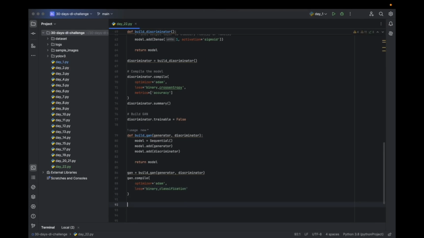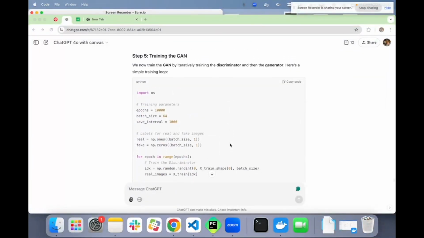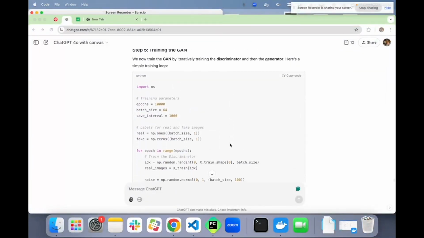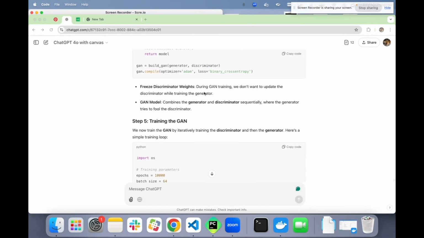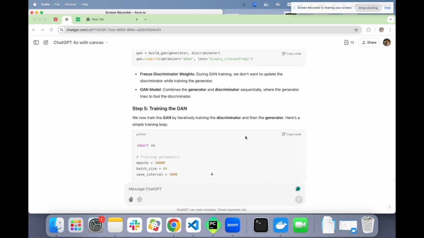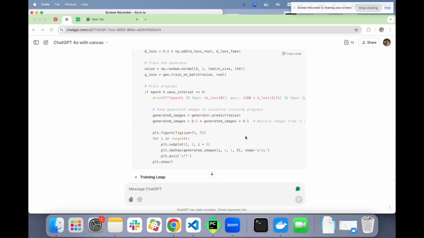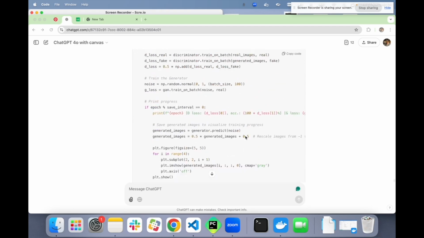Classification. That is it. Now we'll do what? Train the GAN model. We have now built the GAN model. Now we are going to train the model by iteratively training the discriminator and then the generator. Here is the simple training loop. So this is something nice.